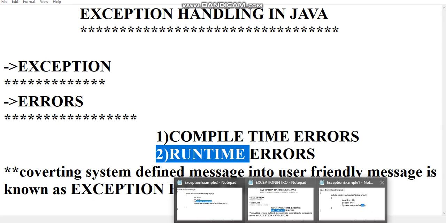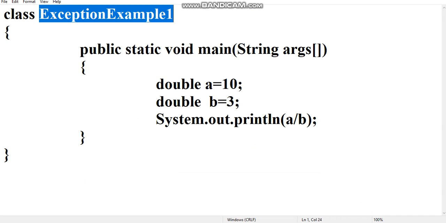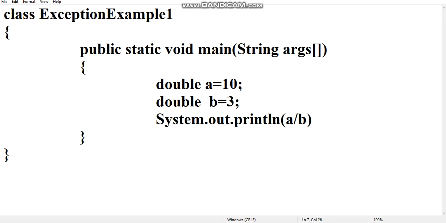For example, all of you see this Java program. This is a Java program to divide two numbers. The name of this Java program is exception example 1. Here, if you observe, at System.out.println statement, I have not written any semicolon at the end of the statement. That is, I didn't follow the language syntax properly.